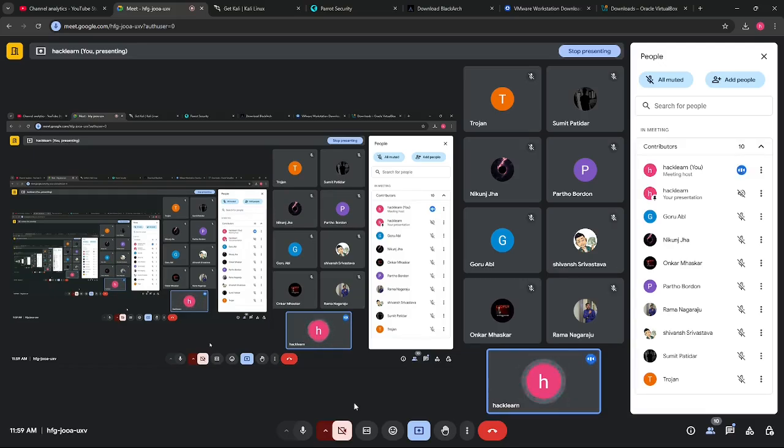Basically, Kali contains a lot of tools for network security, vulnerability analysis, scanning, even for password cracking, wireless testing, digital forensics, and many more. A lot of tools are already available in the Kali machine. So that's why we will be using the Kali machine.